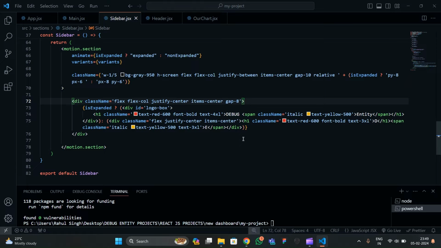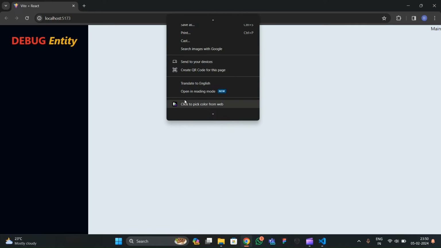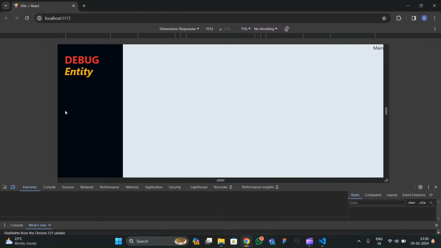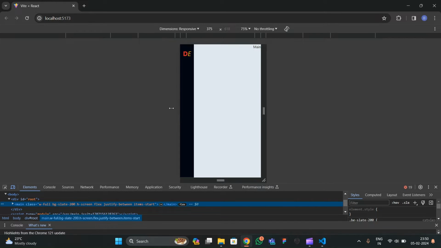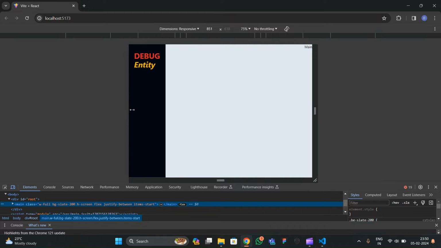So after that, what we have to do, and if I go to the small screen, you can see that the menu will change. So let's go through this. So you can see that our menu is working and its width is also changing now. Okay, so let me close this.